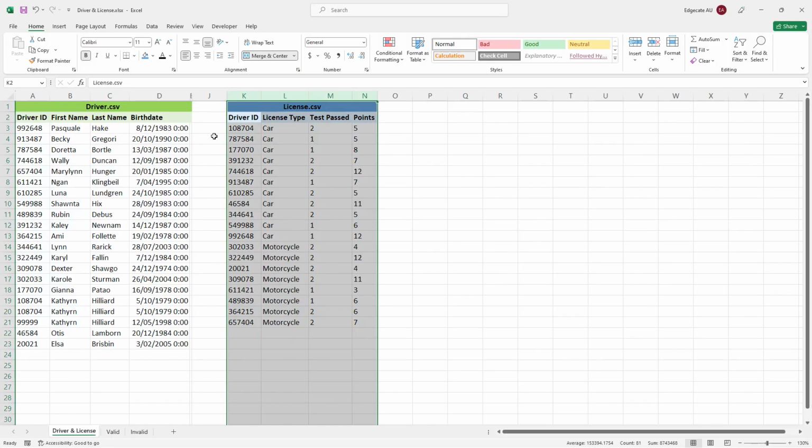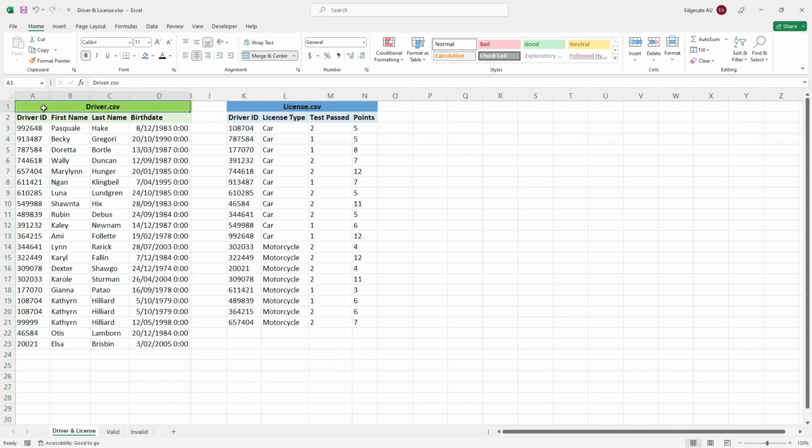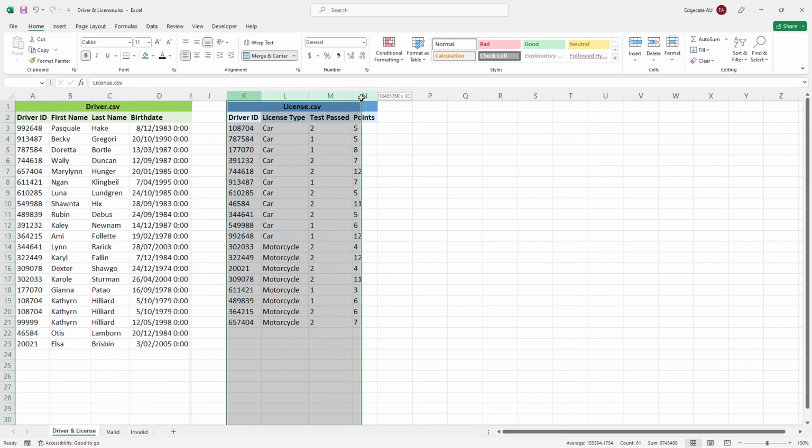The dataset we'll be using for this crash course is made up of driver license data. On the left, we have the contact details of a driver in a CSV file, and on the right, we have their license details in another CSV file.